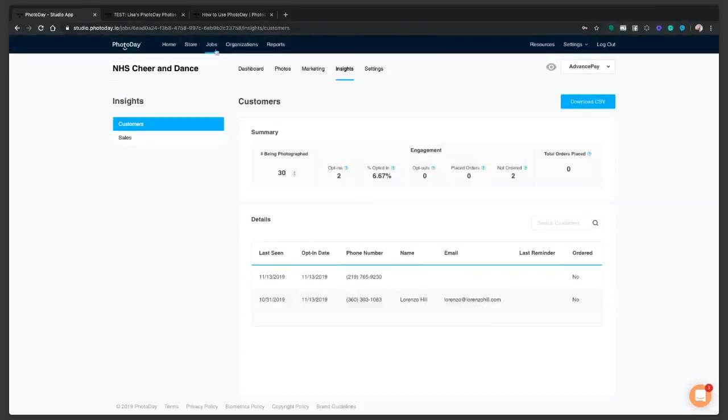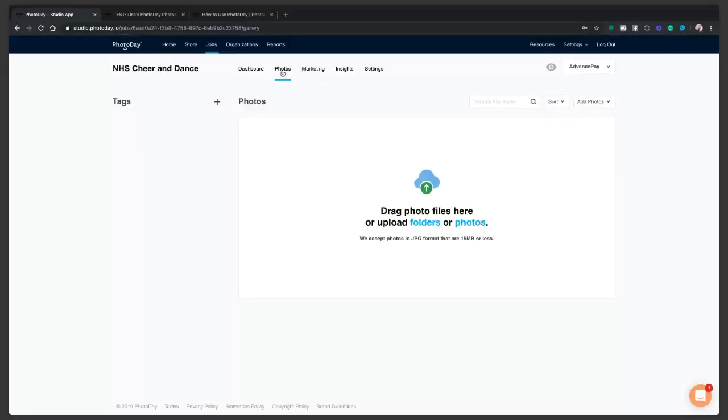So I'm going to go back over here into photos and I'm going to upload. Now, a couple things about uploading, guys. This is definitely different than probably previous software, especially if you're used to using Rose or something like that, because some fancy things are happening. First of all, PhotoDay is web-based. So your upload speed is going to be determined by a few different things. Number one, it's going to be determined by your internet speed.